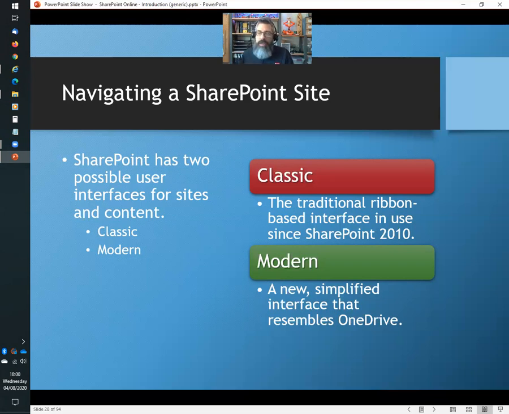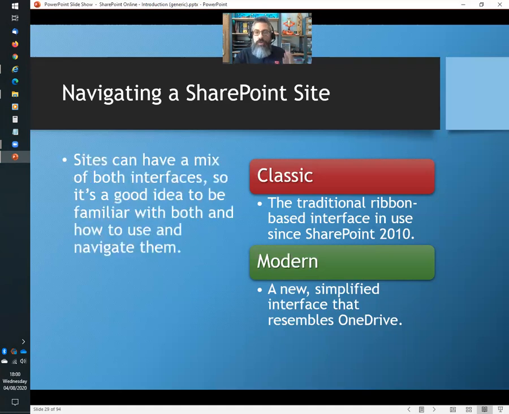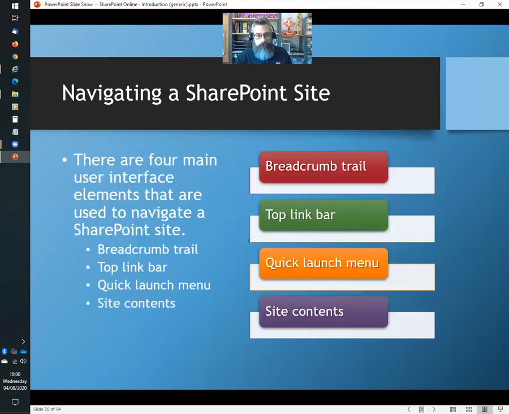There are advantages and disadvantages to both of these interfaces. Sometimes modern is great, but it lacks certain features. And other times, classic is great, but it doesn't have things that modern does. So I'm going to go through both interfaces as we do stuff today, because it's very possible you'll run into both. This is what makes my job as a trainer a little more difficult. So your site, or what you work with, you could very well run into both of these types. Just be aware that that's definitely a possibility.